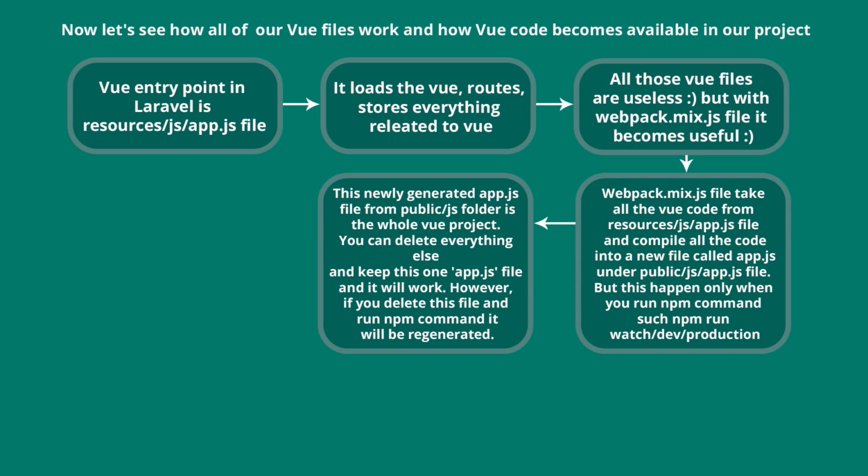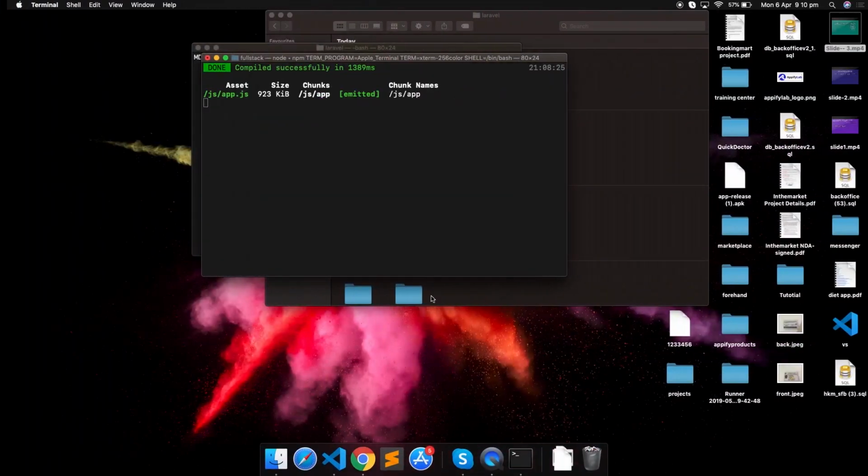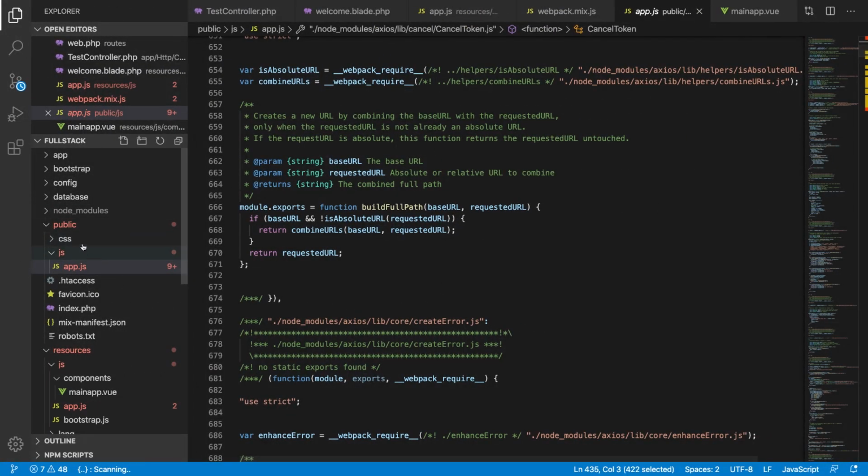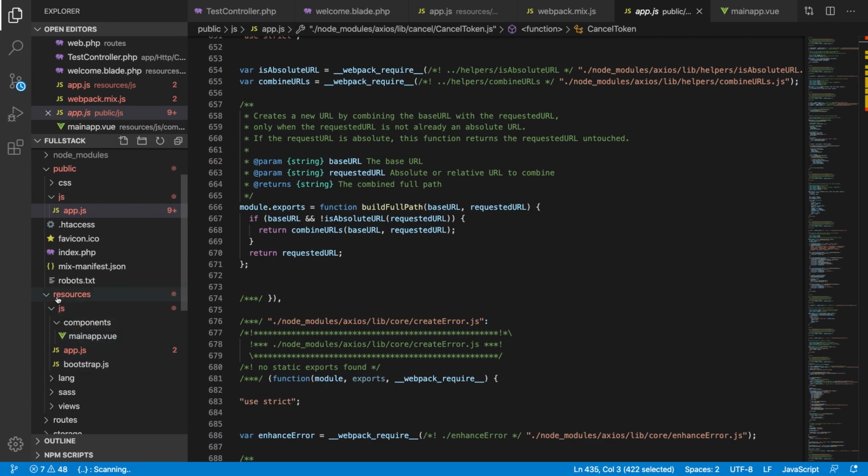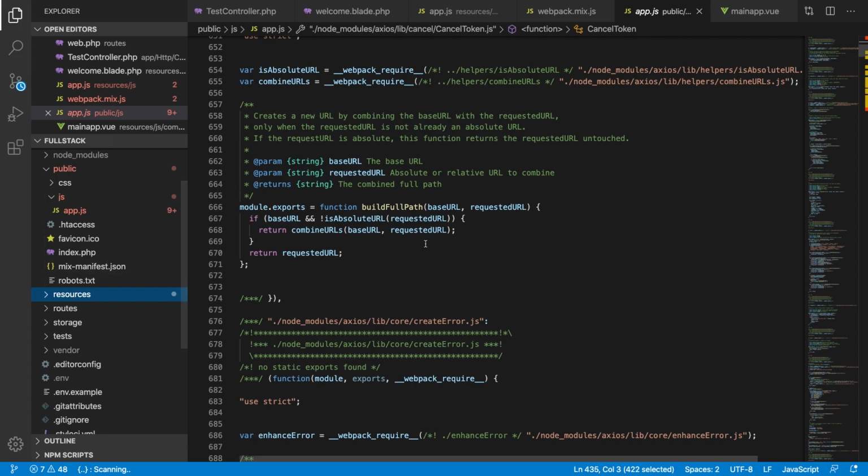Whatever you have written as Vue code will have to be compiled to plain JavaScript code, and that is your project. You can delete everything else and keep this one app.js file, and it will work. Even if you upload your project to a server and do not upload your resources folder at all, if you simply delete this resources folder after running npm run watch, dev, or production, you will get new code inside the app.js file that stands alone, and you do not have to upload anything here, because this code is not readable by the browser.